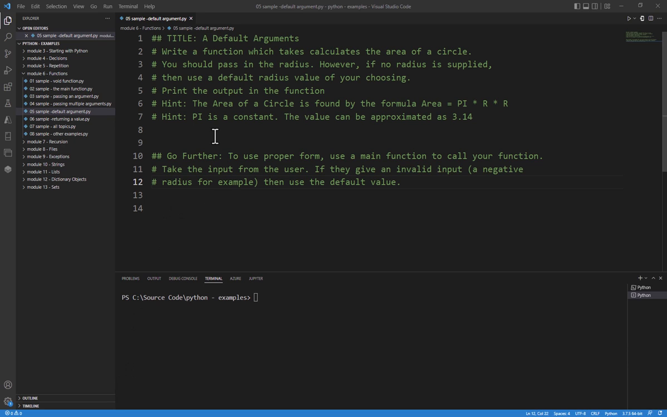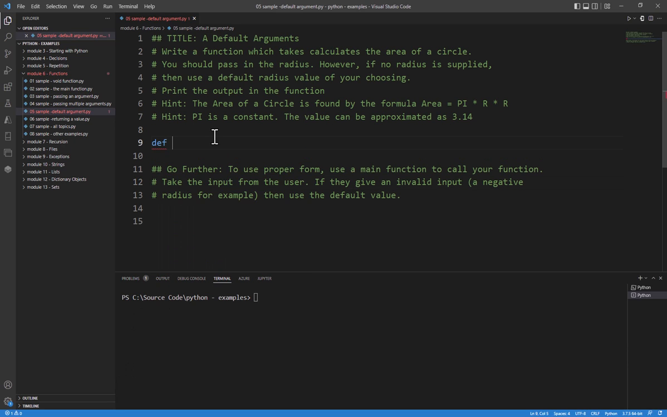We're going to take a function and we're going to say def area_of_circle. I'm going to open up my parentheses, and then give it a parameter name, radius. But instead of just saying radius, I'm going to say radius equals 3. So if a value is passed into our function, we're going to use that value. But if the value is left out for whatever reason, we're going to use that default value of 3.